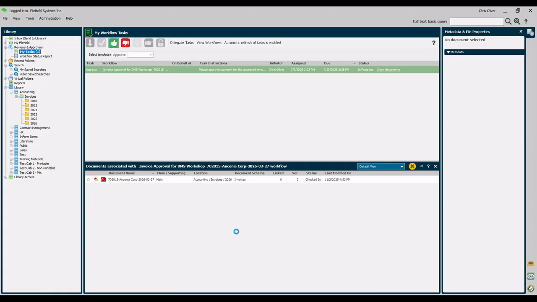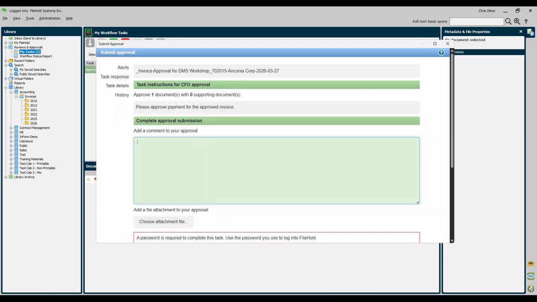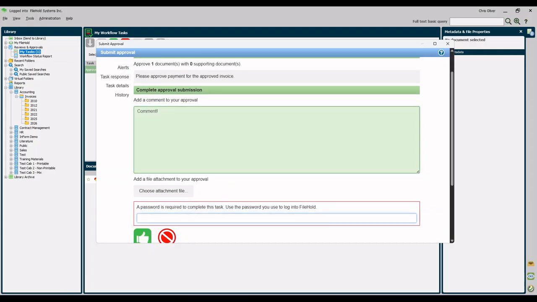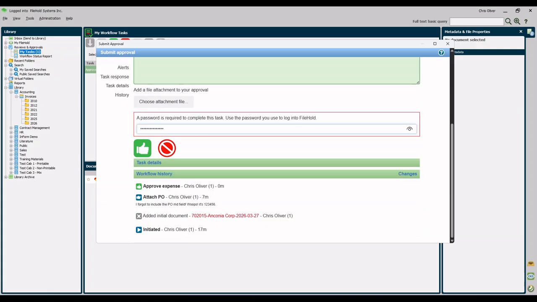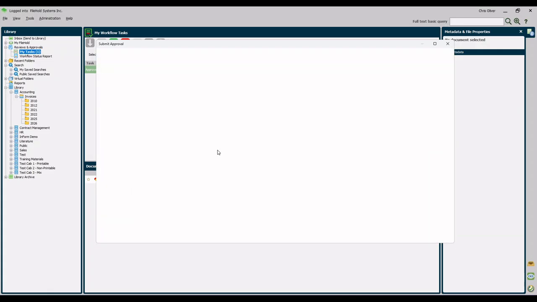We'll go ahead and do our thumbs up, put our approval in here. Let's just put a comment in here so I can see what it looks like when we go back to the status report. And again, we need our password, so we'll put that in here. And just to show you, again, we can see our history of what's happened over here. Approved task, off it goes.